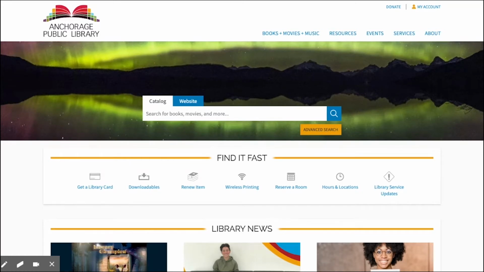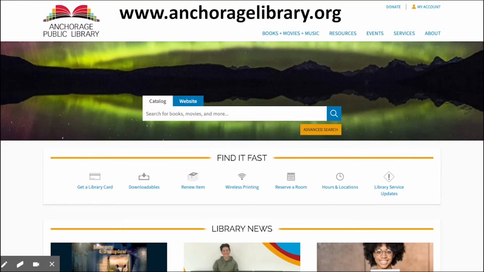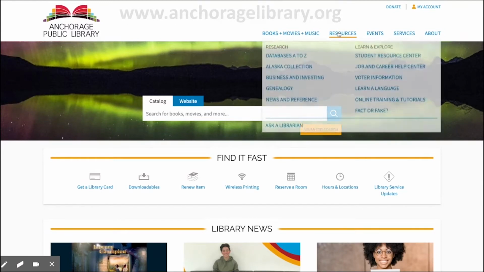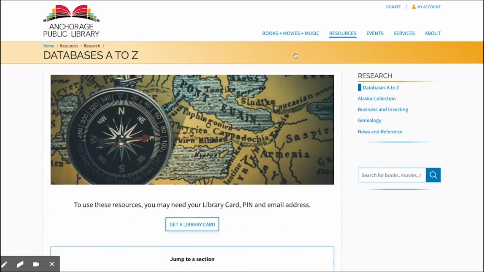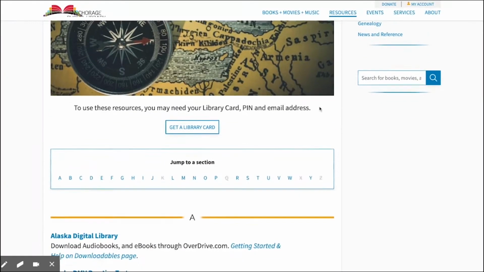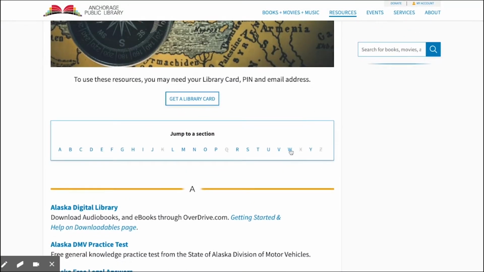So to get to it, we're going to start at anchoragelibrary.org, where we start with everything. Go right here to this Resources tab. Lots of ways to get to it. I like databases A to Z. We're going to click there. I'm going to go ahead and jump on down to our W's.